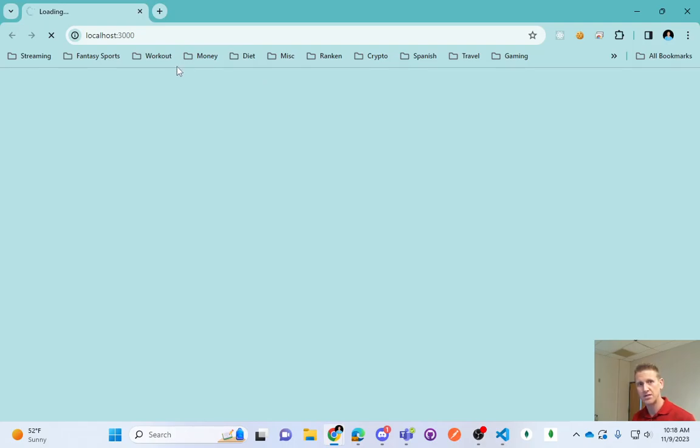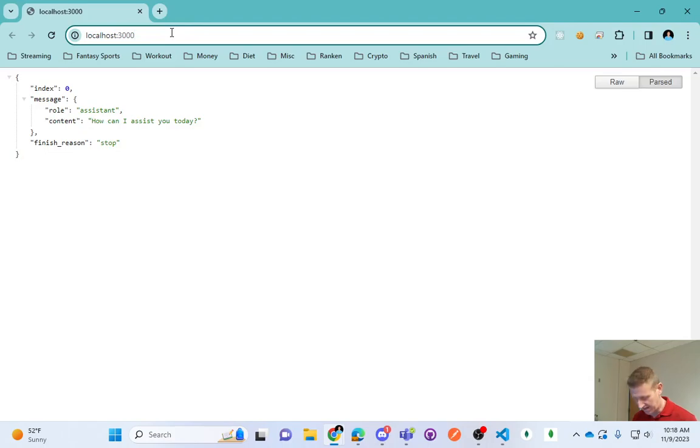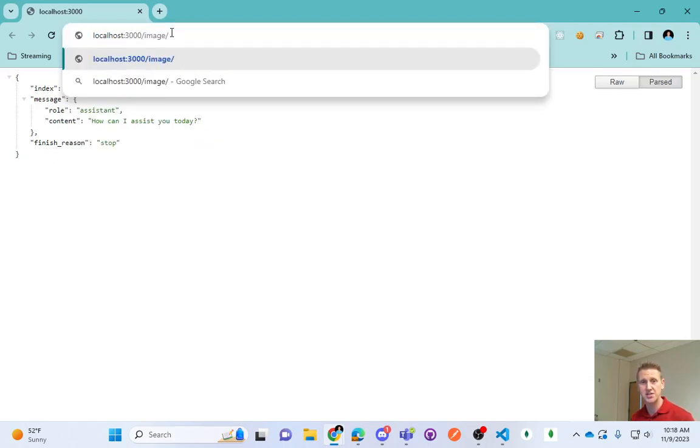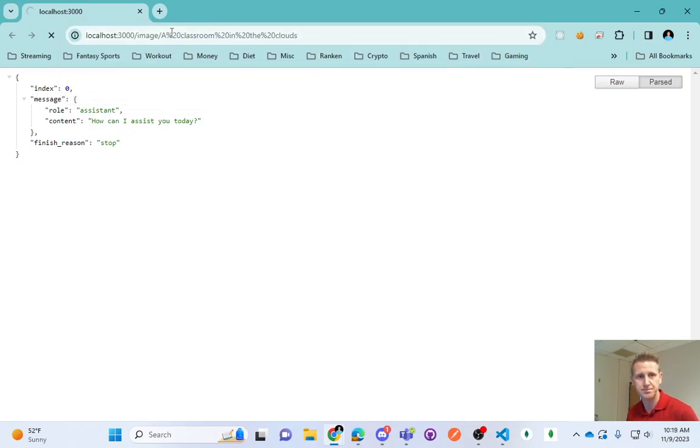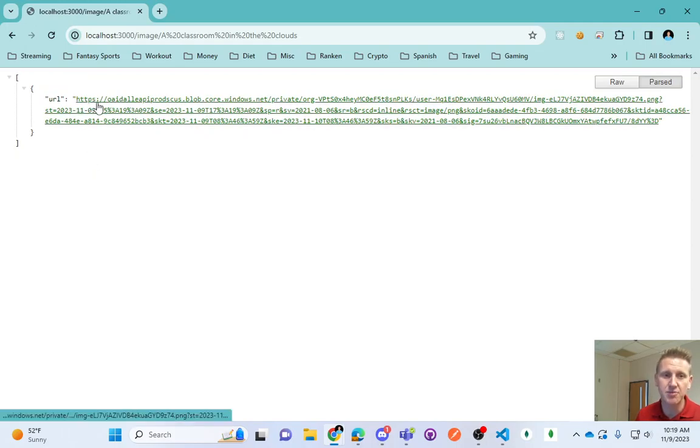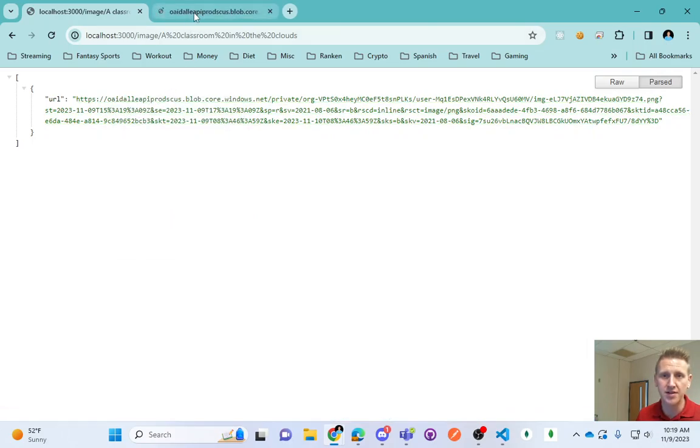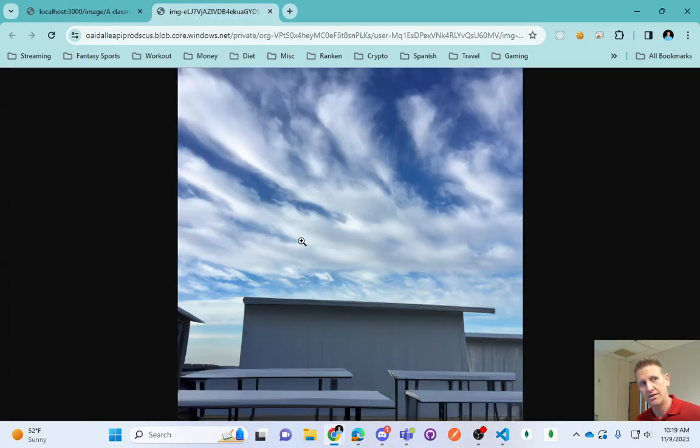Let that spin. Okay, /image. What do you guys want to generate an image of? What did I say? A classroom in the clouds. Let that spin. And probably it's going to give me, see, we have to learn how to use this URL, right? However, if I open that URL in a new tab, we have a classroom in the clouds. Not quite, but hey, that's what Dall-E gives us.